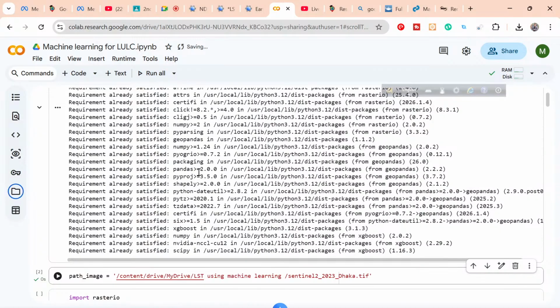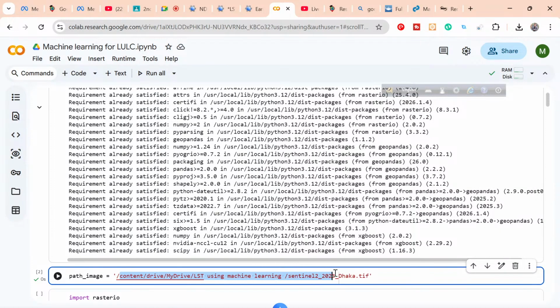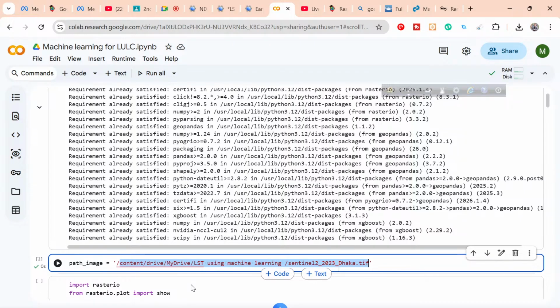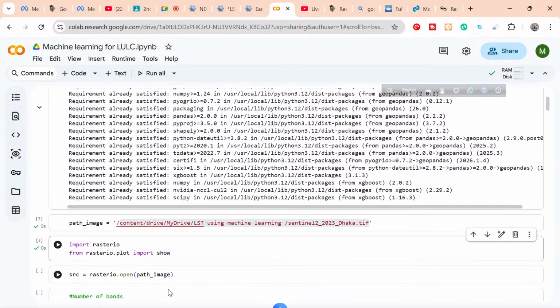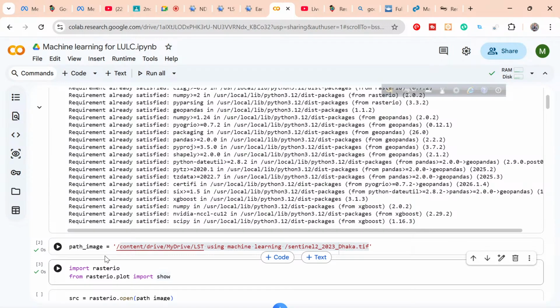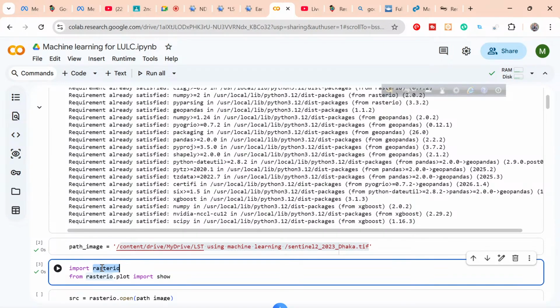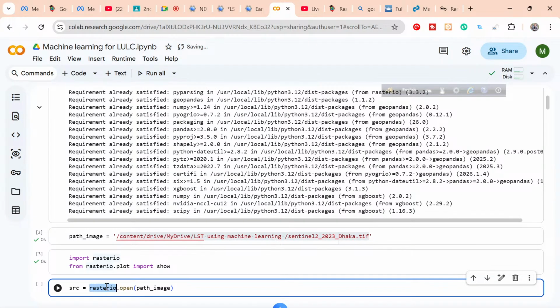You can see there is no problem. After importing the image in my code, I need to import rasterio and also rasterio.plot.show. So these two libraries are imported, and then I call rasterio. Rasterio is a Python package that handles raster images: mainly opening, reshaping, and displaying them. I use rasterio.open.